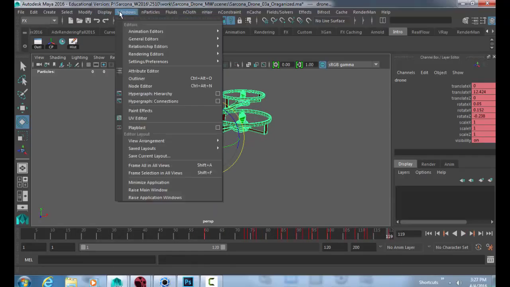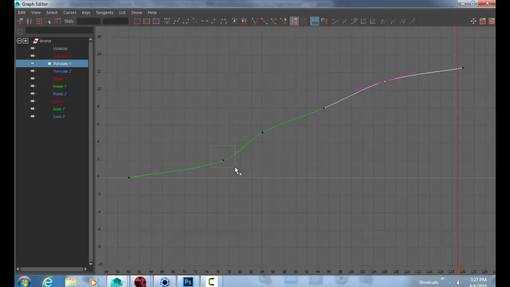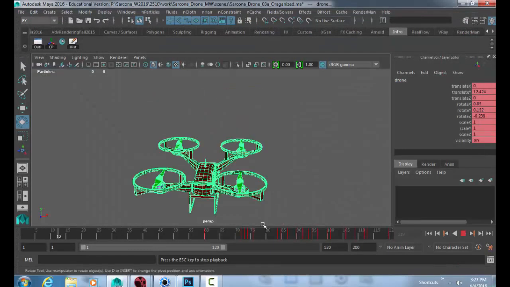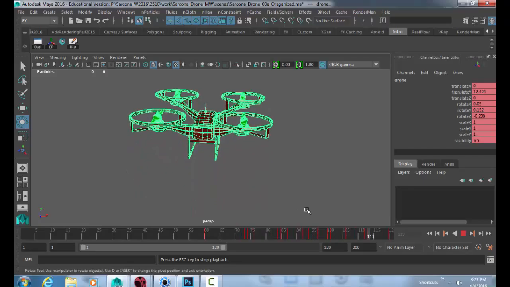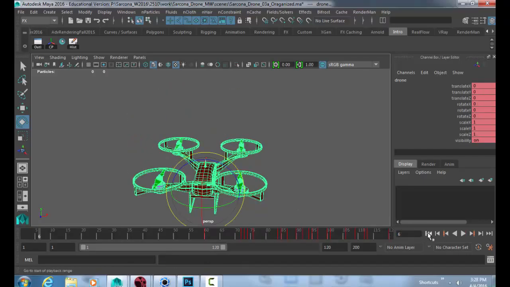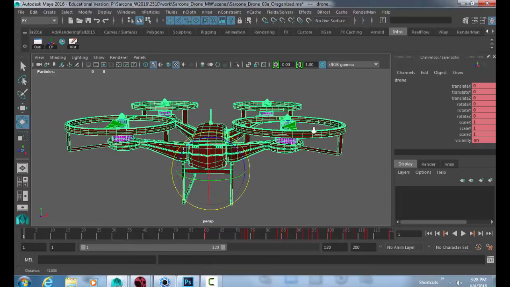There's a little bit of a jump in there I'm not really happy about. I'm going to go to my Translate Y, which is where I think it is, and I'm just going to pull that back. There you go. That feels better. Okay. Cool. All right. So now that I have that, I can take this into KeyShot after I actually smooth it out.